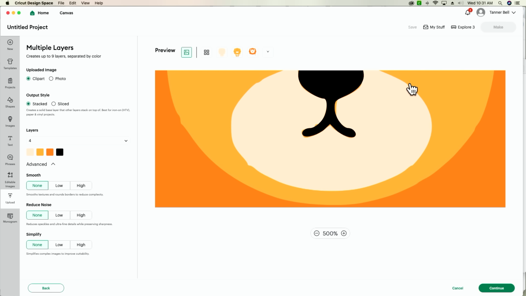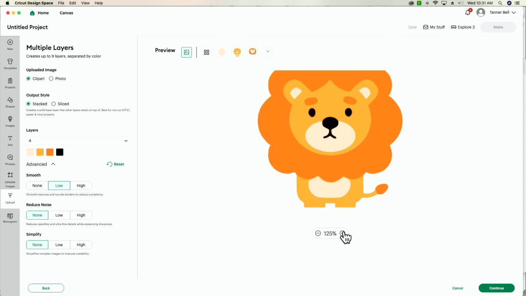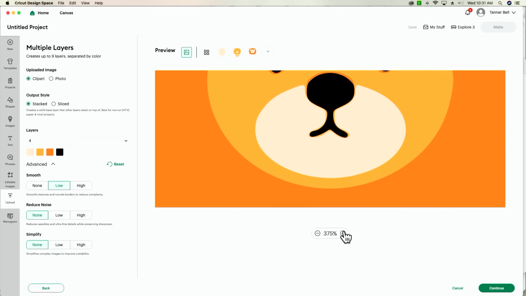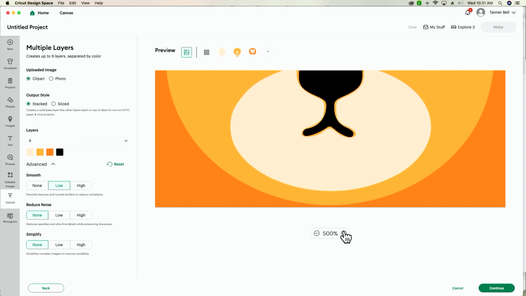Now you can see here, there's a couple little divots and you're not gonna get a perfectly even SVG just because of the nature of what this is, but I'm gonna zoom in. This is on the low smoothness. I actually kind of like that, so let's just stick with low.